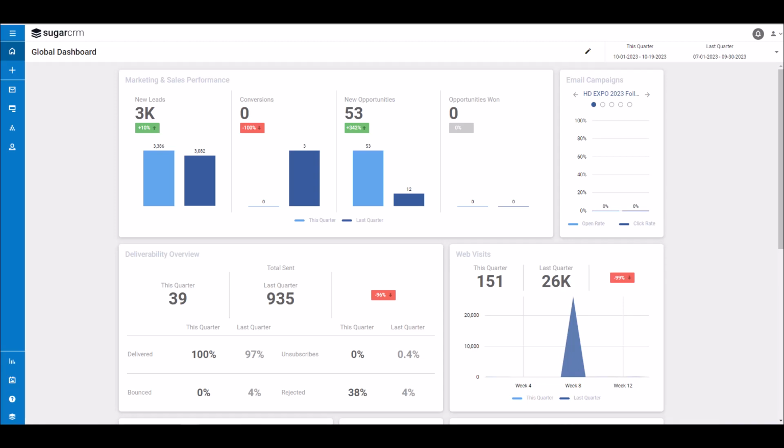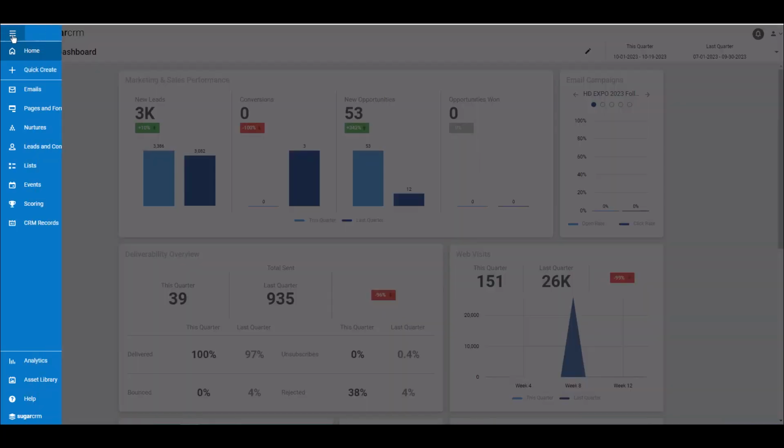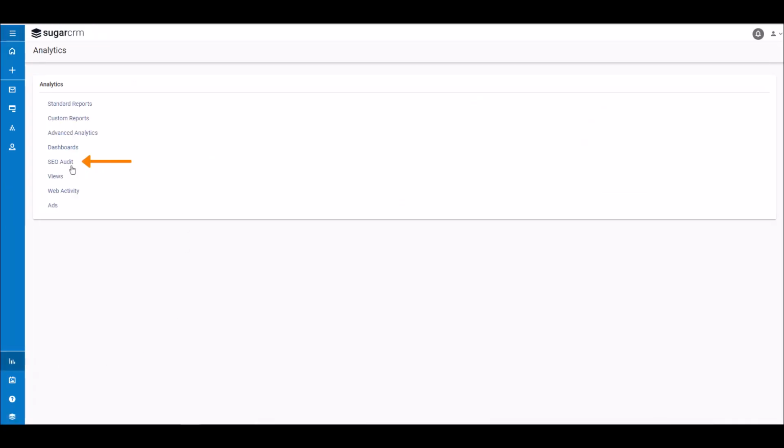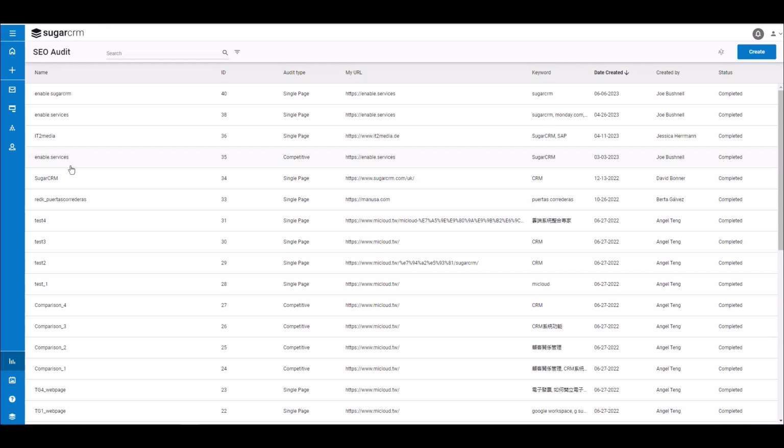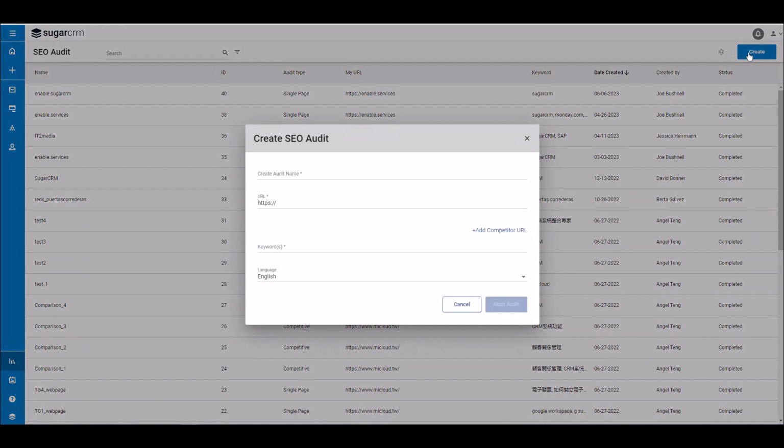Hi everyone, today we're going to walk through the SEO audit feature in SugarMarket. To create a new SEO audit, click on Analytics in the navigation bar and select SEO audit from the list. This is a light tool to help you diagnose how search engine optimization is looking on various pages of your website.